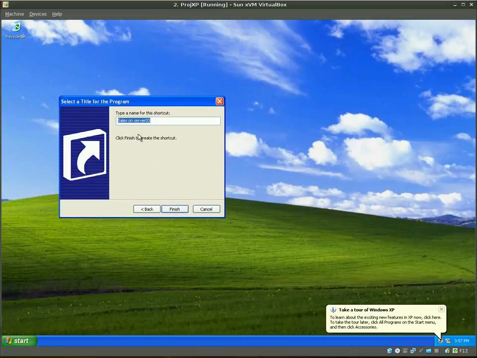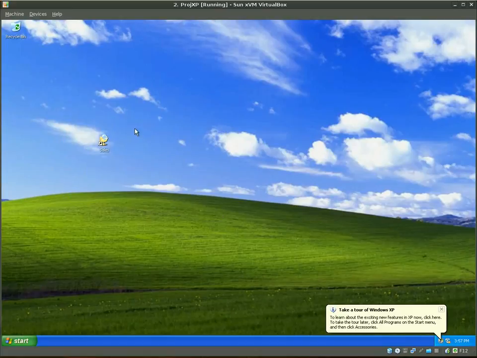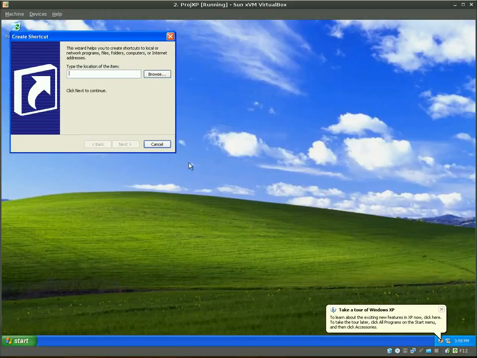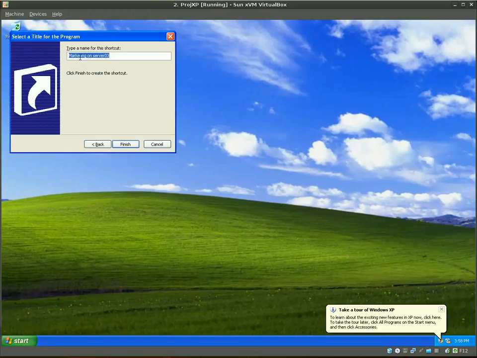And we'll call this sales form. Make it real nice and easy. Finish that up. And we'll do the same for marketing. We'll call that marketing forum. Make it nice and easy.